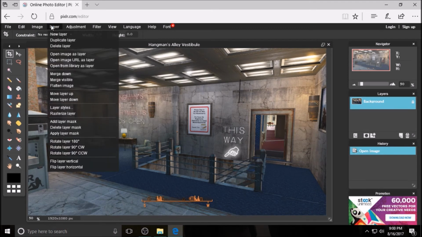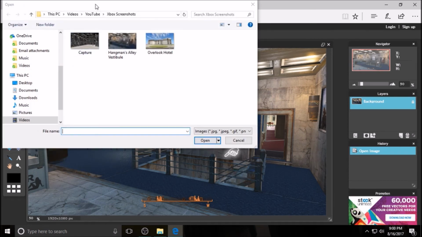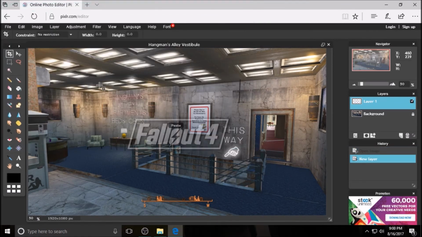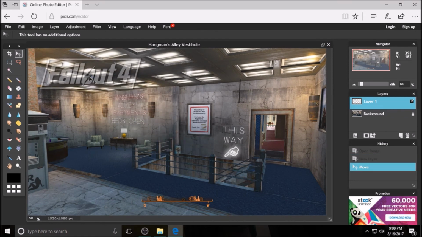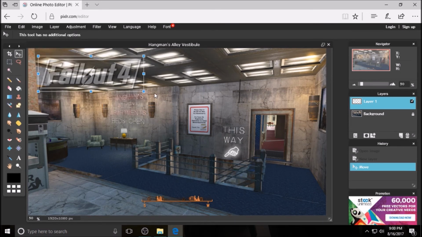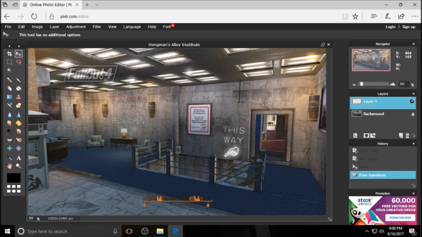Now what I'm going to do here is I'm going to open an image as a layer. What it is, I went on to the internet and I downloaded some Fallout 4 logos. And I have a logo here. And this logo is sort of transparent. Okay, so what I do is I'll put this logo up here, and it's awful big. So basically what I'll do is I'll free transform it. And if I hold the shift key while I'm doing that, it doesn't get warped out of shape. It'll stay the right size or the right shape. And then I hit enter, and there we go.